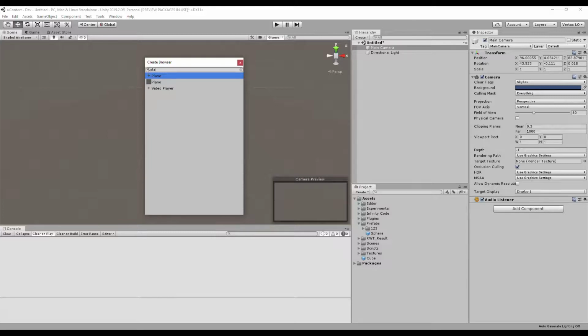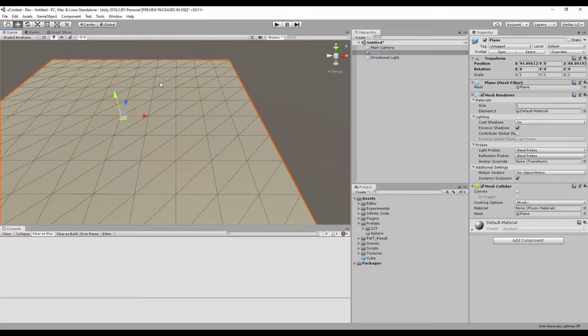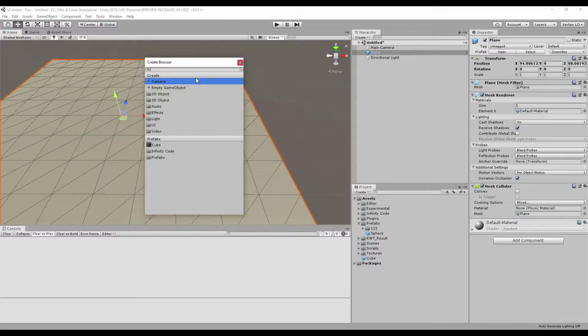Items from hierarchy Create have a plus icon. Prefabs items have a preview icon. Right-click on an item to select it and open a large preview. Left-click on an item and it will be created in the place where the cursor was when you opened Create browser. Easily.